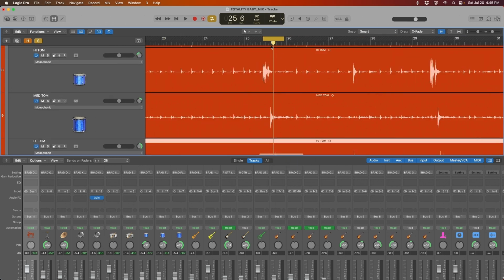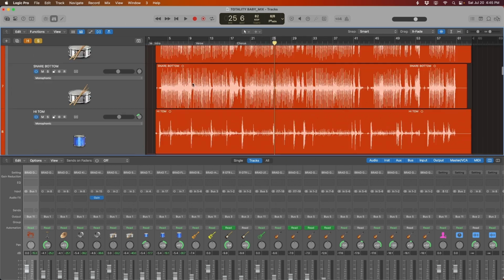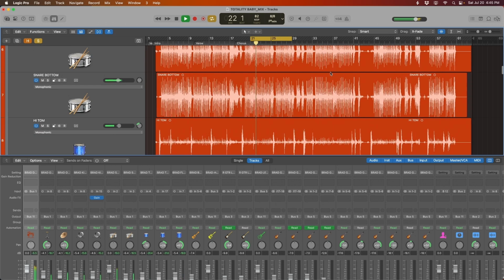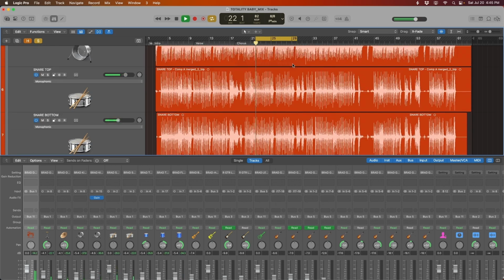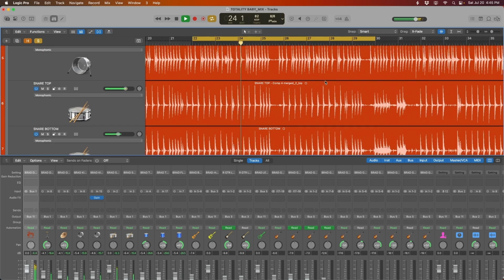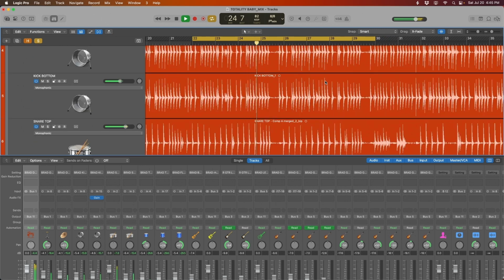Okay. So here is our entire kit now that we've aligned the phase for everything. Okay, here we go. And already we have a more unified, solid sounding kit without using a single plugin.